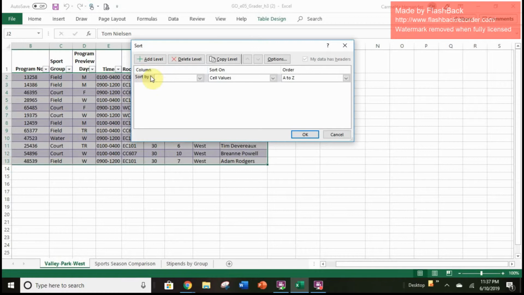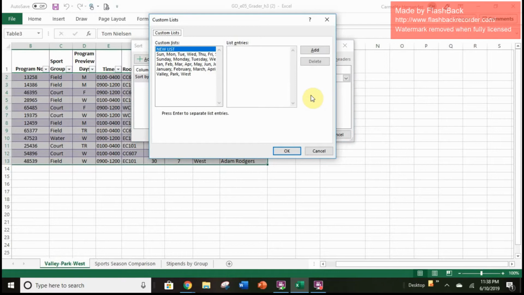You're going to get this window for columns. So we're going to sort by, and our directions say campus. And right now the order it wants to put in is in ascending order or alphabetical order, same thing, which we don't want. We want an order of Valley, Park, West. So click on this and go to custom list. You're going to get another window that pops up here. So you're going to go to your list of entries and type in Valley, enter, Park, enter, West. That's the order we wanted it.